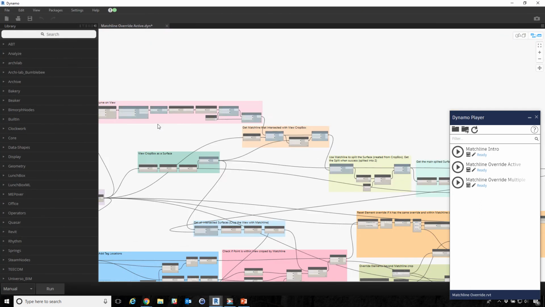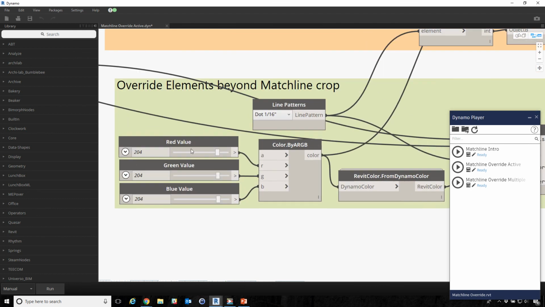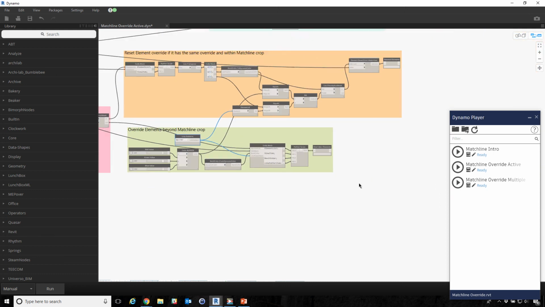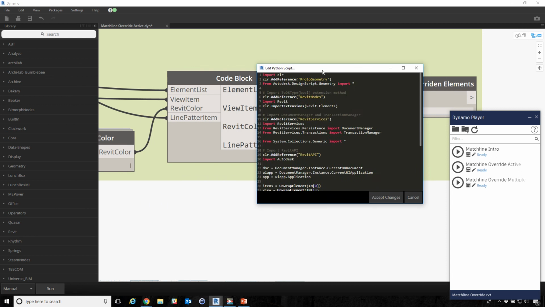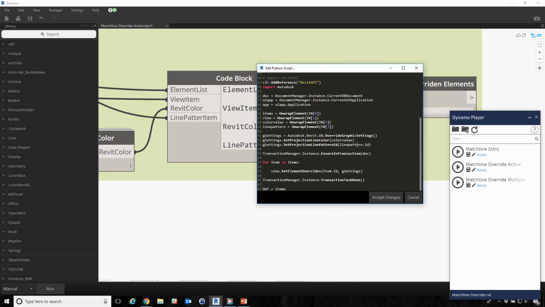Showing in this example, I give it a color by RGB and then a specific line type. That is the information we're going to use, and that is how we're going to override them. These are the Revit API access. I create a specific override graphic settings and give it the target color value and the target line pattern ID, and assign it to every single element in this view that falls beyond the match line.